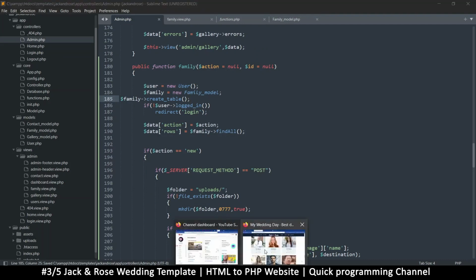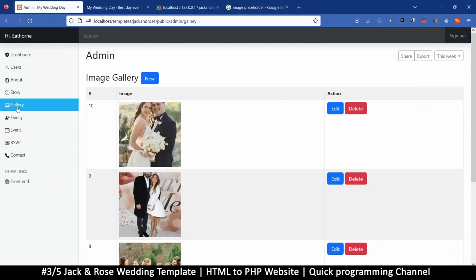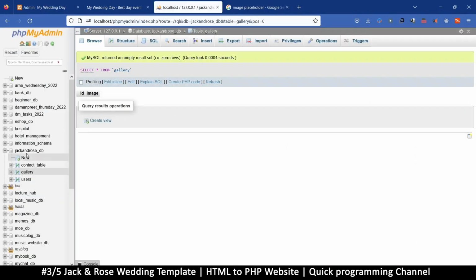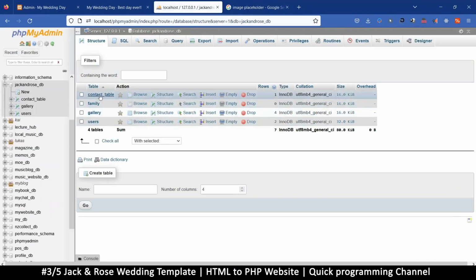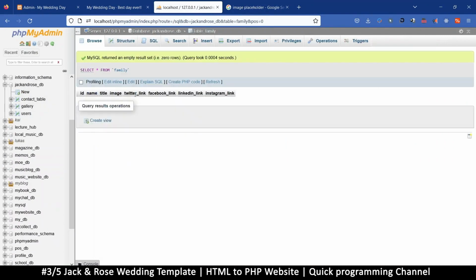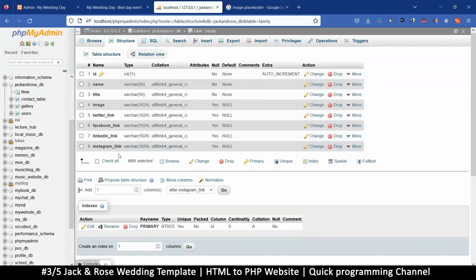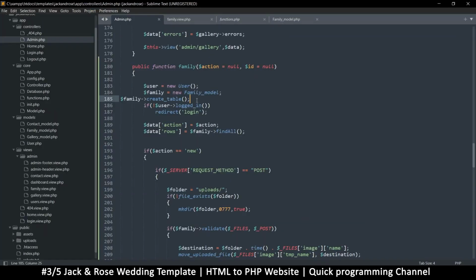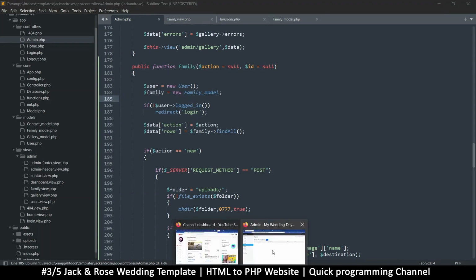And to run it, we just have to refresh the page. So back to gallery, but let's go to family instead. And so you don't see any errors because the table has now been created. So if I click on Jack and Rose, you see family table here with all the columns needed. We can check the structure to make sure everything is good, and it does look good. So that's great. So now we just need to add a new one and see how that goes. So now I can remove this create table since we only need to use it just once.